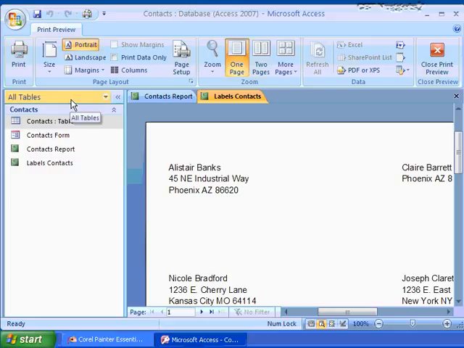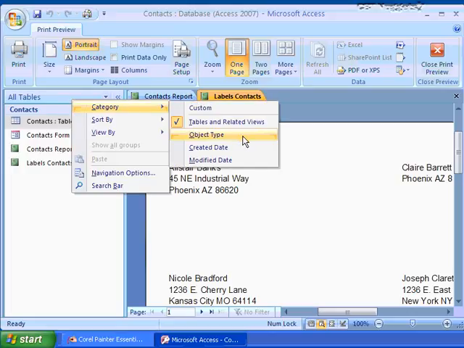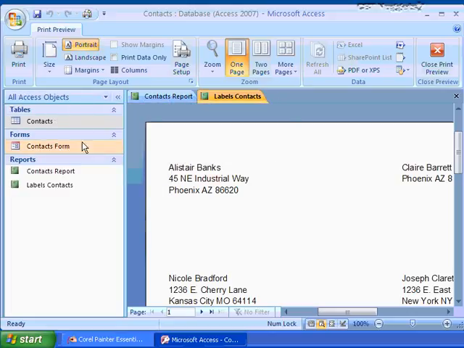So I can right-click on the navigation bar header, and I can choose Category, and I can choose Object Type, and now I'm seeing this laid out in a manner that is, to me, more logical. Of course, choose whatever will suit you best. That was a very quick way to create 4 objects.